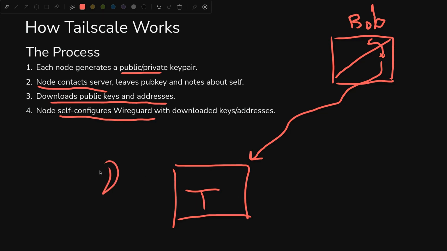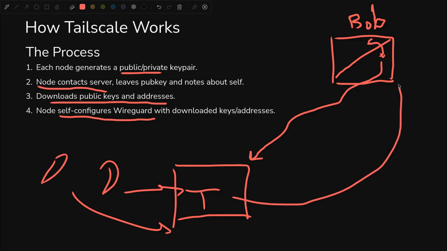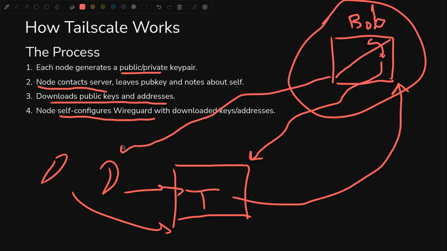The other nodes on the network are doing the same thing. They're storing their keys. Tailscale is going to send all this info about the other people on the network to our favorite node here, Bob, and he's going to say, okay, well, now I can set up WireGuard so that I can directly talk to this guy and I can directly talk to this guy.